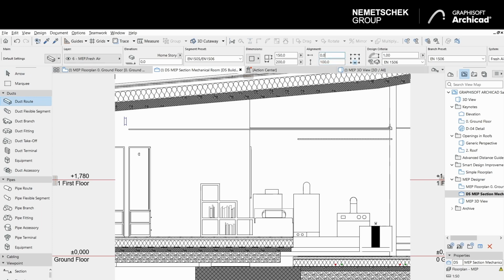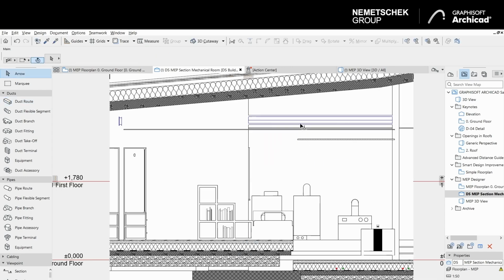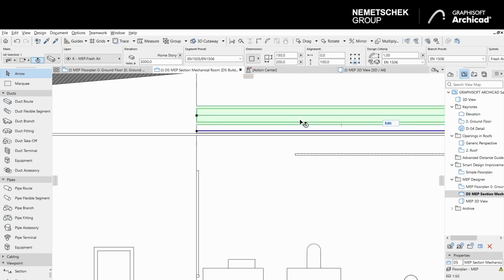If you need to position a duct closer to a slab, simply realign the root reference line to the bottom point for perfect placement. Enjoy this new level of precision in your MEP root modeling.